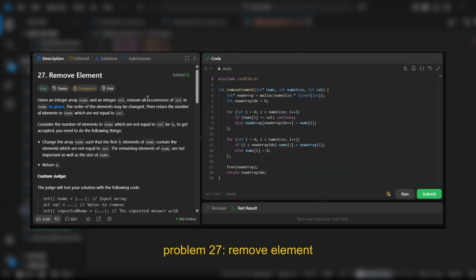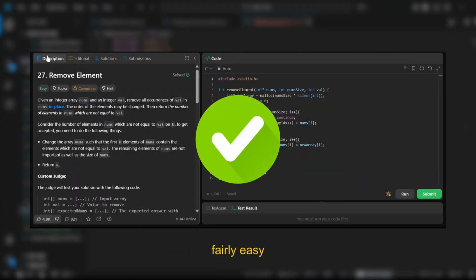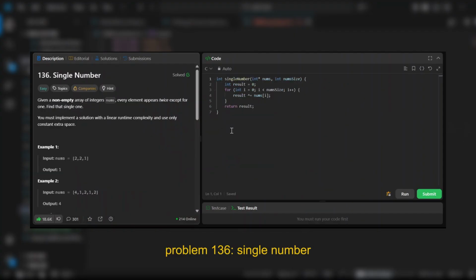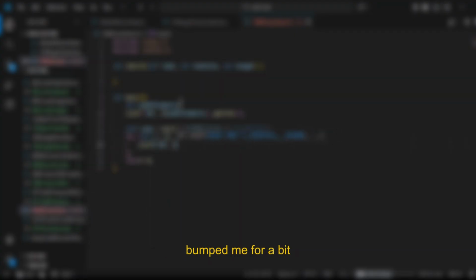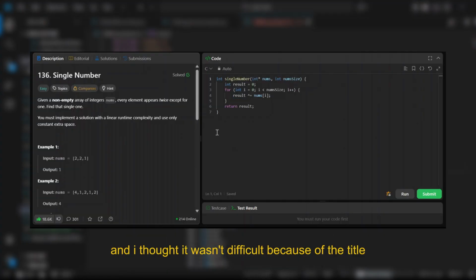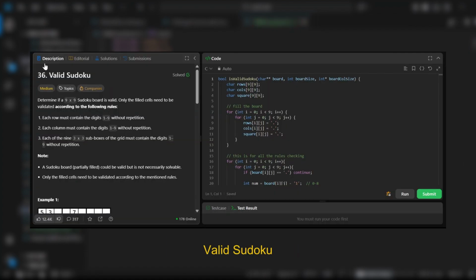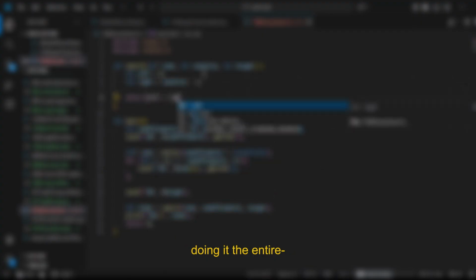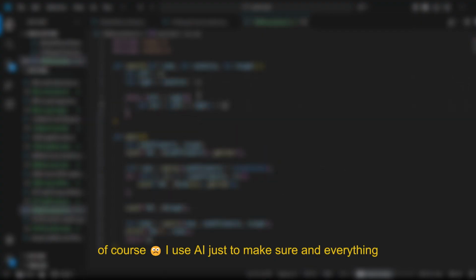Over the course of the week, there are many questions that I tried, such as problem 27, remove element, which is fairly easy. Problem 136, single number. This one bumped me for a bit because I thought I had to make a long hash table, but you basically just need to do an XOR operation, which I thought wasn't that difficult because of the title. Then there's problem 36, valid Sudoku. Another medium that bumped me, but I found my way after doing it the entire day, and then of course I used AI just to make sure and everything.